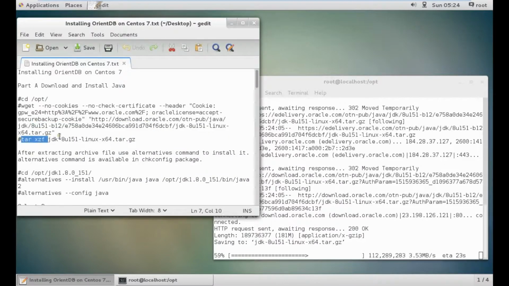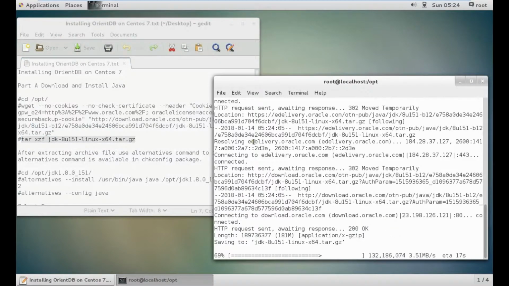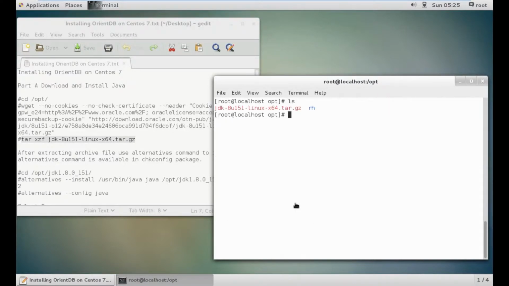So after it downloads, let us start this, which means I will be unzipping, and make sure that you are in the opt directory. And after that, we will be setting up some environment variables, and then we can proceed with OrientDB. So almost it is done. And yes, it is done. So now you can see that it is downloaded beautifully. So now let us extract it. So it's a heavy package. It can take some time.